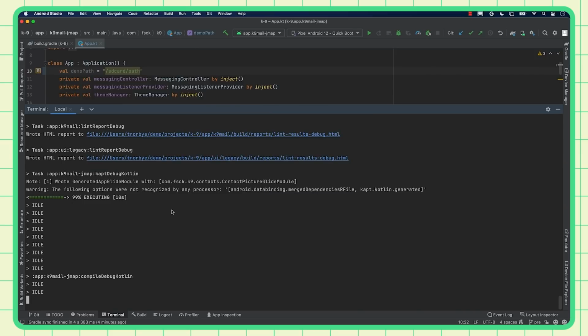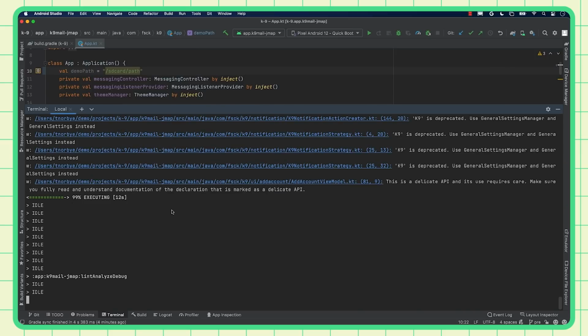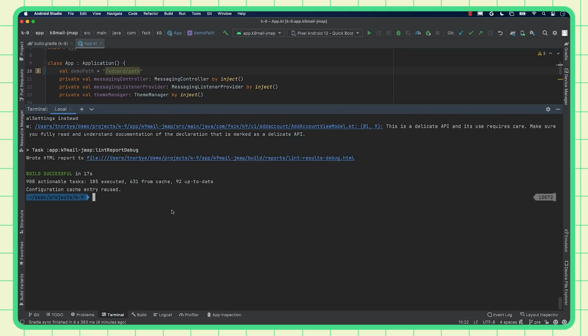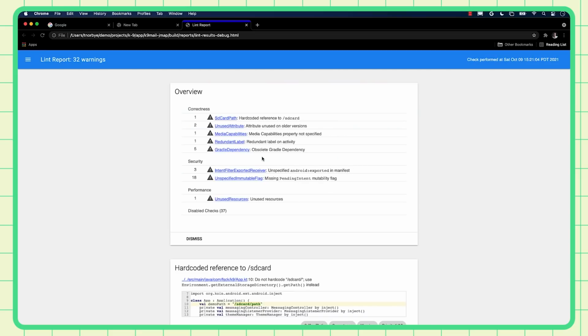It's only analyzing this one module that changed. And so compared to the 3.5 minutes this would take with older versions of lint, now we get an updated lint report in 17 seconds for this project that we can look at. So while we're on the topic of performance, let's go take a look at our profilers.